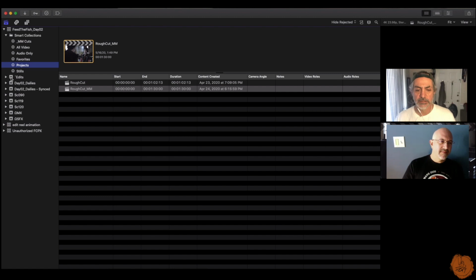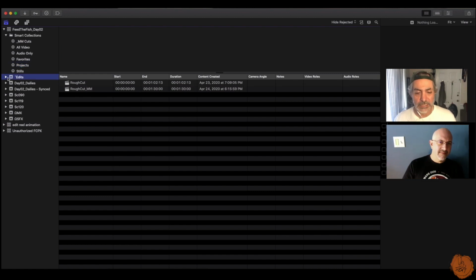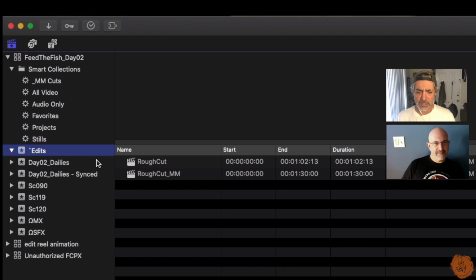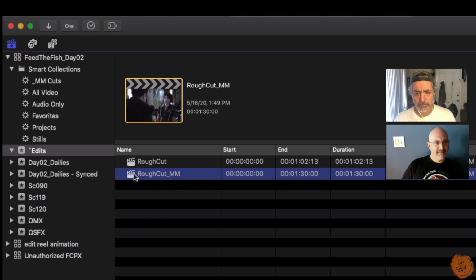Moving on down the line, this is an event. This is akin to a bin, and you're going to have a bunch of events for a bunch of different things. They're completely flexible. This one I named edits with a little hash up there so it rises to the top. This has my cuts in it. And if I double click those cuts, they're going to open up into a timeline.